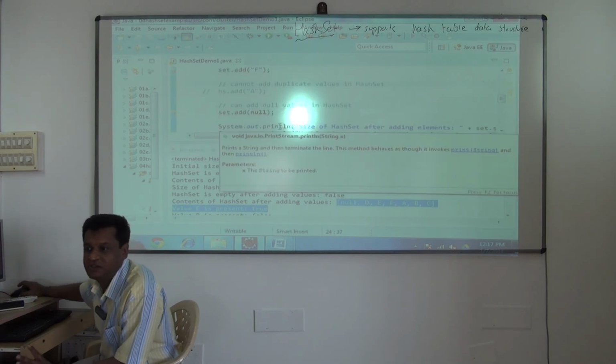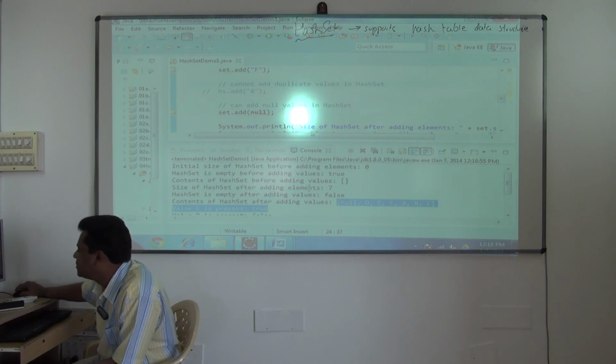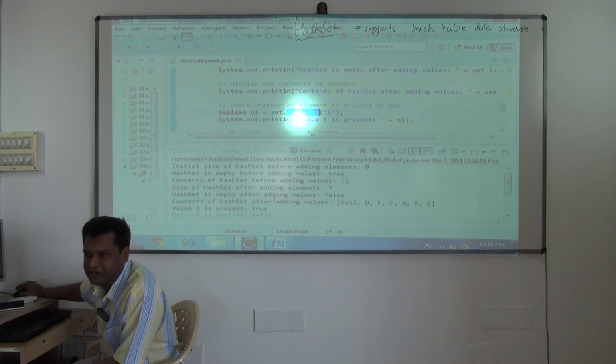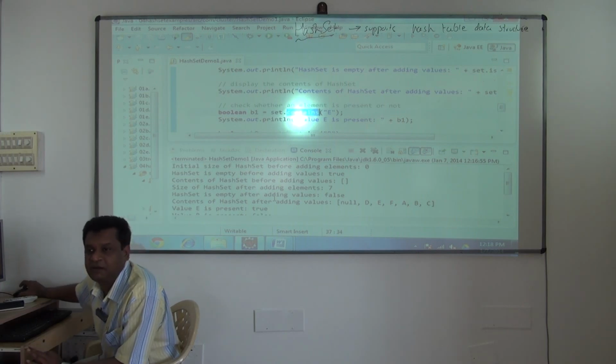It is storing in some order which you can't predict, because that's the behavior of the hash table data structure. We'll see that structure later. Then if I want to check whether an element is there or not, I'll call contains, but it is lightning speed. It's better than other structures when you are searching for an element. I'll explain that concept.